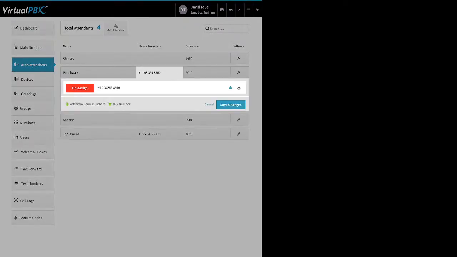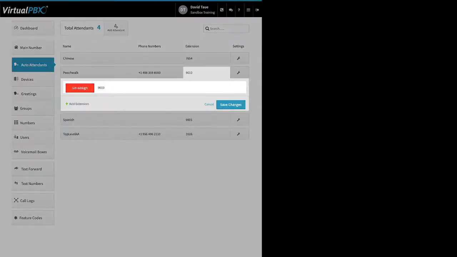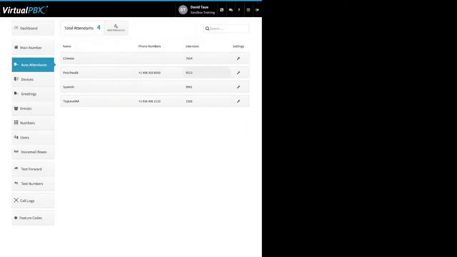And because attendants can be for separate businesses, they can have their own phone numbers. You can add from spare or buy new. You've got the little gear icon here for caller ID, E911, and prepend purposes. They have to have an extension because that's what you needed to do to create them, but you can add additional if you need to. Little wrench icon under settings.